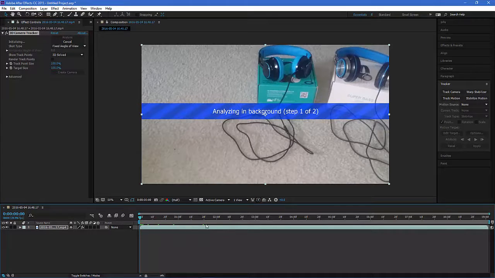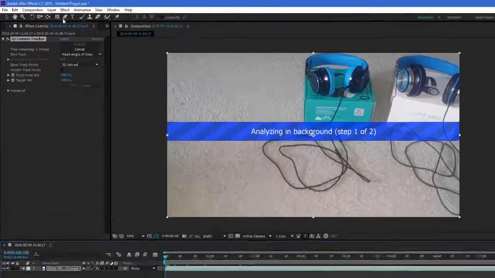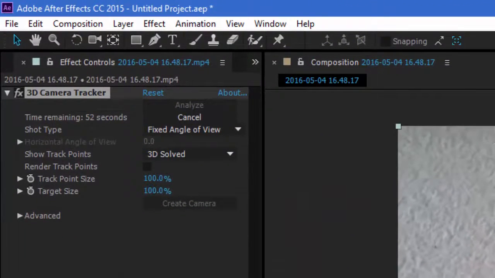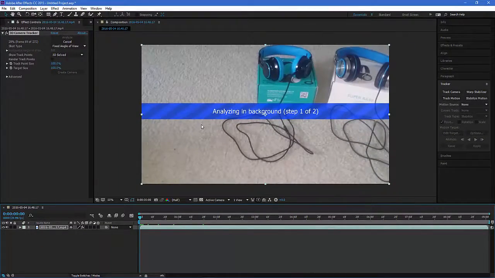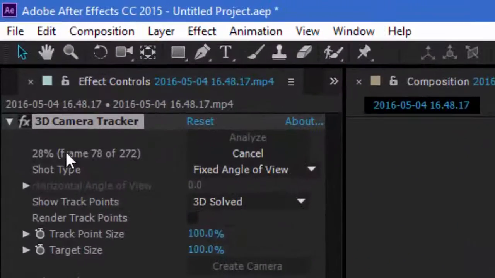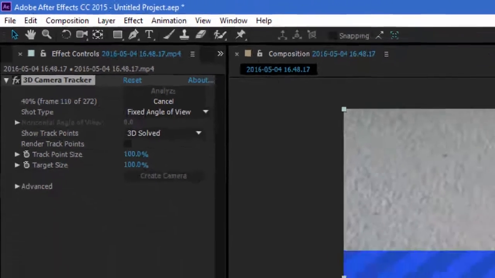But I wouldn't really work on anything else because I've had it a few times where when it's done, it will not do what it's supposed to do. So in that case, you'll just hit reset and that will restart the stuff and you can get the points back up. But to see how far off it is, it's up here next to the analyze and cancel, and that will tell you a lot of that.